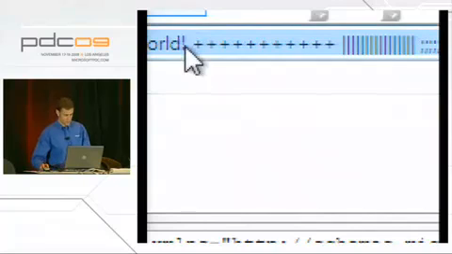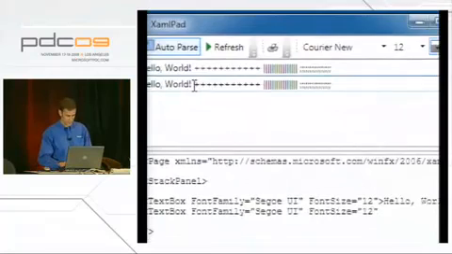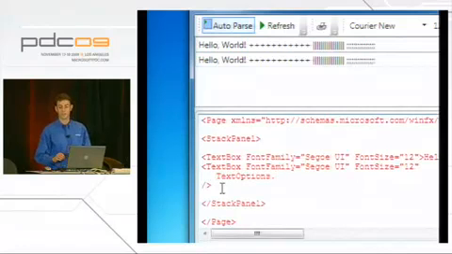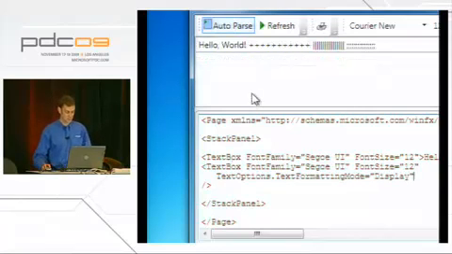I've got a second text box here, exactly the same thing, and I'm now going to apply the appropriate fix. So here's the second text box. The new property is an attached property on the text options class, and it's called text formatting mode. And instead of ideal, which is the default, I'm going to set it to display.